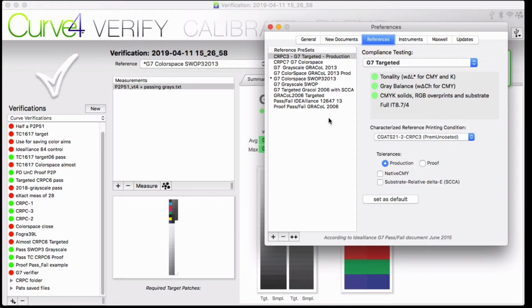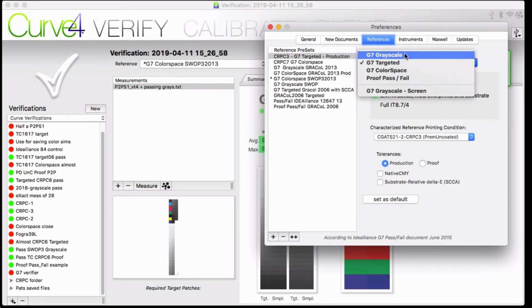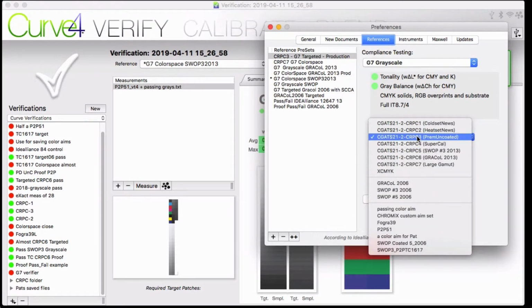Now this will be available when you go into references. If something doesn't show up here where you expect, you might be on the wrong G7 option. When I click on grayscale, you see different color aims show up.